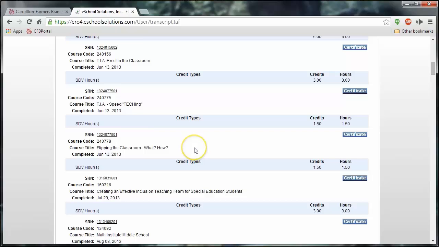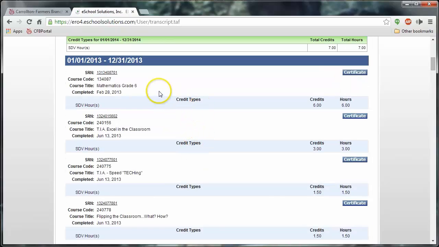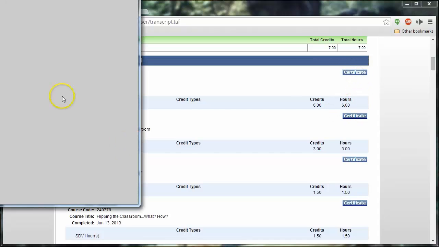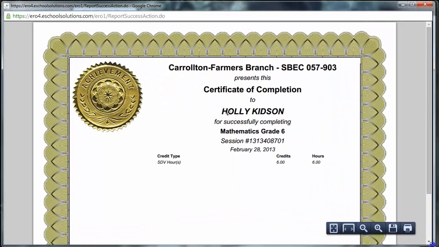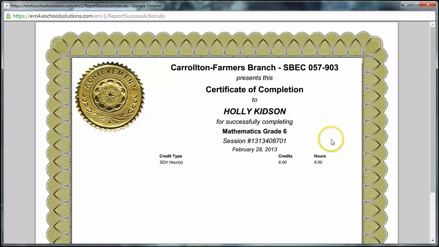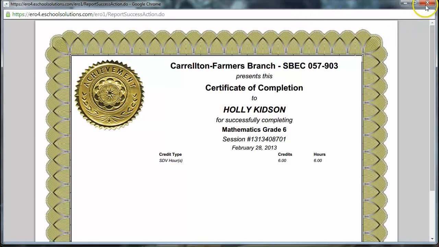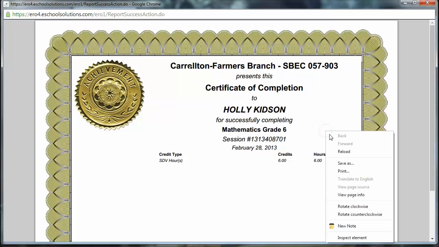Let's see. So let's say my principal asked me for proof that I was at the mathematics training on February of last year. Well, I would come down here to the mathematics training information. It was a 6-hour training, and I can click on certificate. Now in a new window, it opens up a printable certificate in PDF form that I can simply print out and deliver to him or her, or take to the office. You could also email that if you wanted to save it.